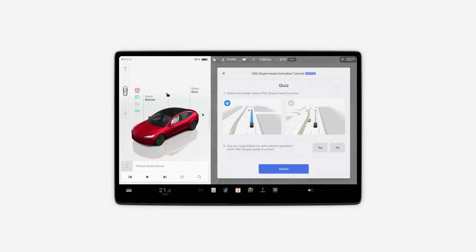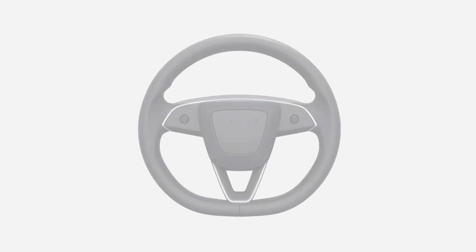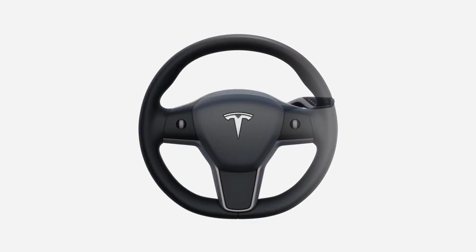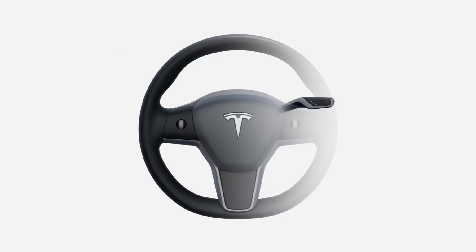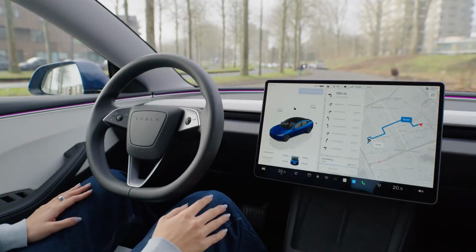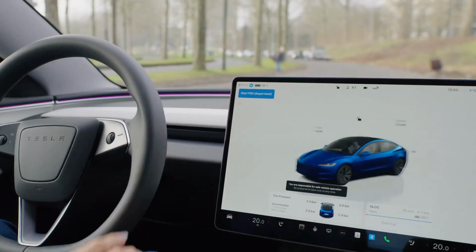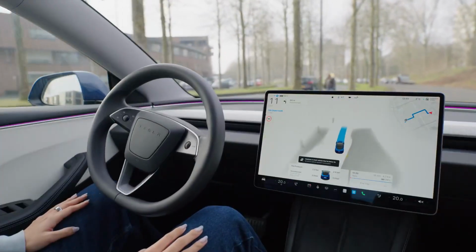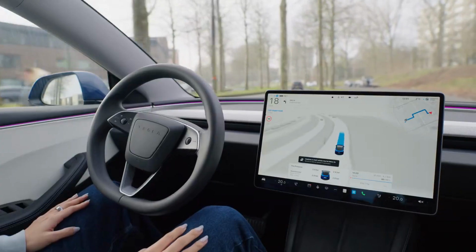and select FSD Supervised. To engage FSD on a stalkless vehicle, press the right scroll wheel once. For vehicles with stalks, pull the drive stalk down once. You can also enter a destination and use the Start FSD Supervised button to begin your trip, eliminating the need to manually shift to drive or reverse before engaging.